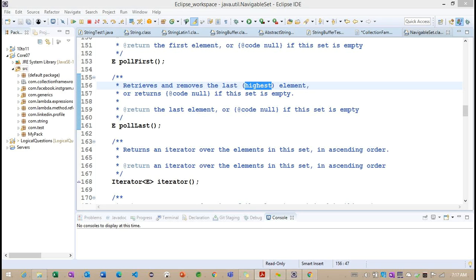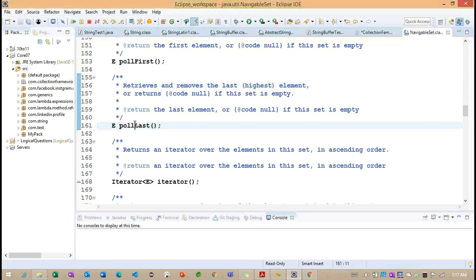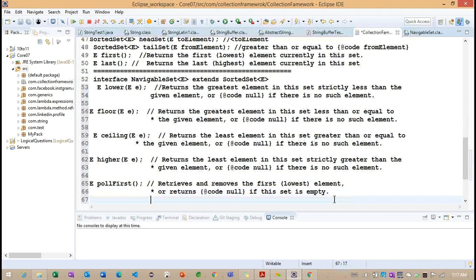Getting the point. So with pollFirst and pollLast, whether it is the lowest or the higher element we are trying to find, internally it works on this sorting behavior. Based on that we can find the lowest element and the higher element here. The higher element is returned by the pollLast method and the lower element is returned by the pollFirst method. So this is the difference between pollFirst and pollLast.